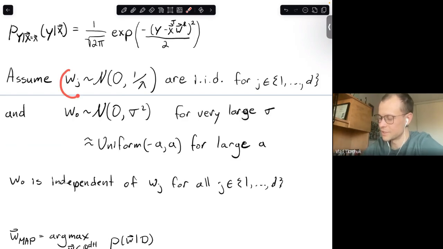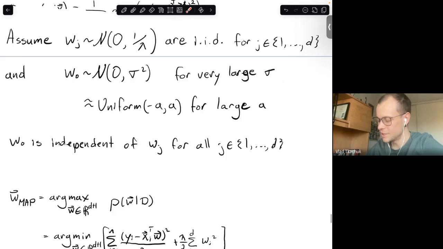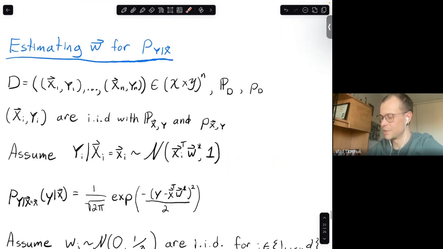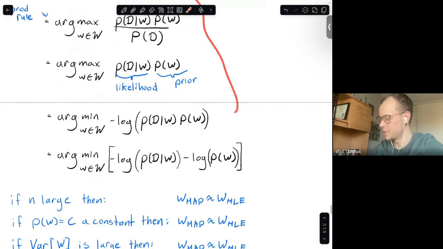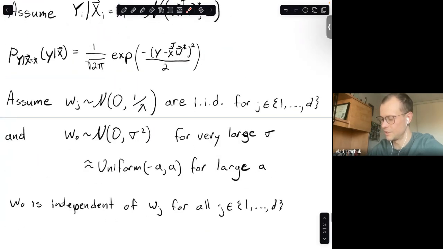Okay, so you make an assumption on these parameters, the weights. And then once you do this, the stuff we saw above, right? You do these steps to solve for W MAP, and you end up here. And then for this P of W, you just plug in what you assumed for these. So these have a PDF, right? It's the normal distribution's PDF. You plug that in.